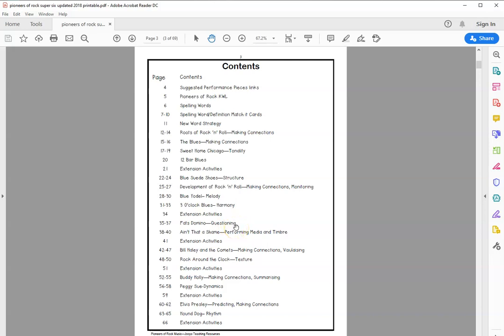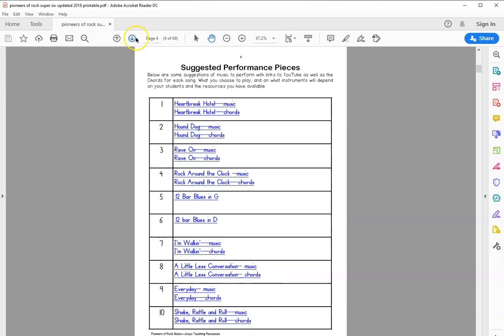We start there. A good discussion point about why he wasn't as famous as the white counterparts who were stealing his music. We won't go there. Anyway, and then again, obviously Bill Haley and the Comets, Buddy Holly, Elvis Presley, and the kids love playing the music. I do guitars. By this stage, we're doing guitars, and the kids love playing them. So it's a good thing. So again, suggested performance pieces. Just have to click and have a listen.